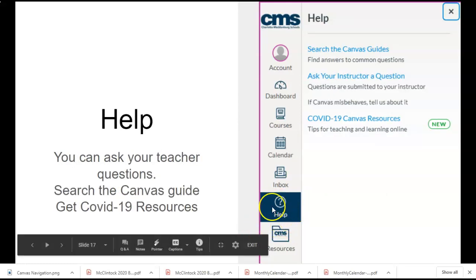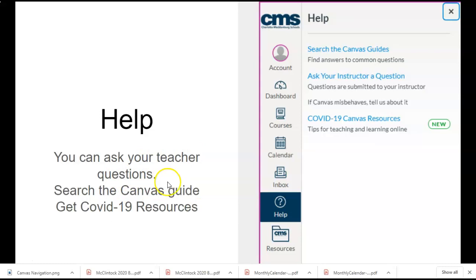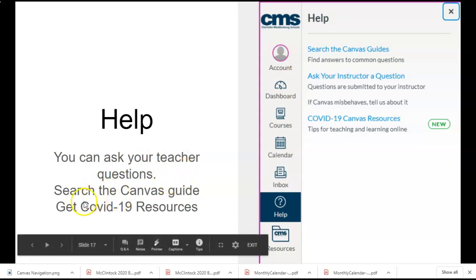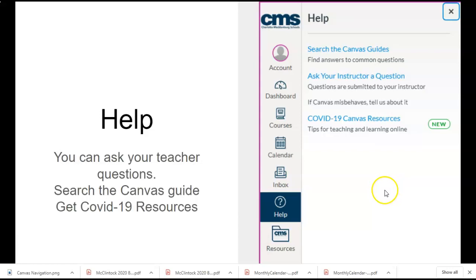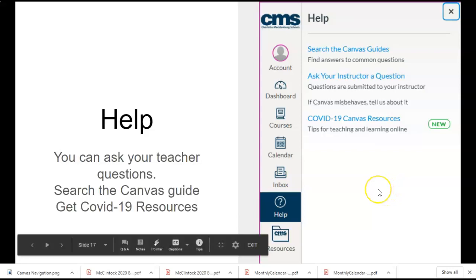You also have a help button. With this button, you can also email your teacher questions, search the Canvas guide, get COVID-19 resources. So these are just another resource that you can use to help you find information about Canvas if you don't know how to do something.